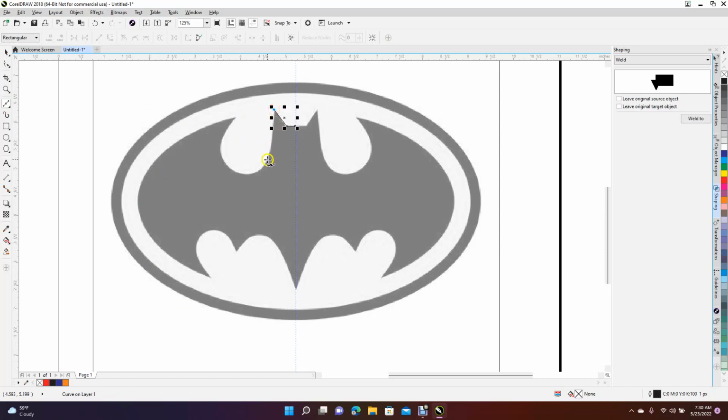Then we're going to come down and start to create these. What you want to do is click and drag. Go up to here if you can do the whole thing, click and drag. Okay, now you're going to double click on your node point to redirect it. You're going to click and drag.